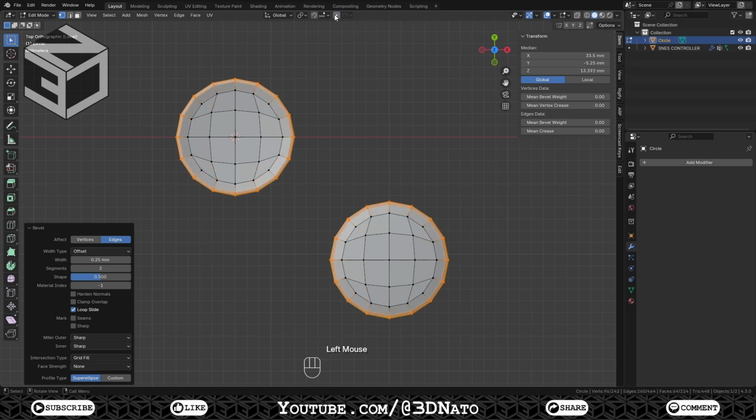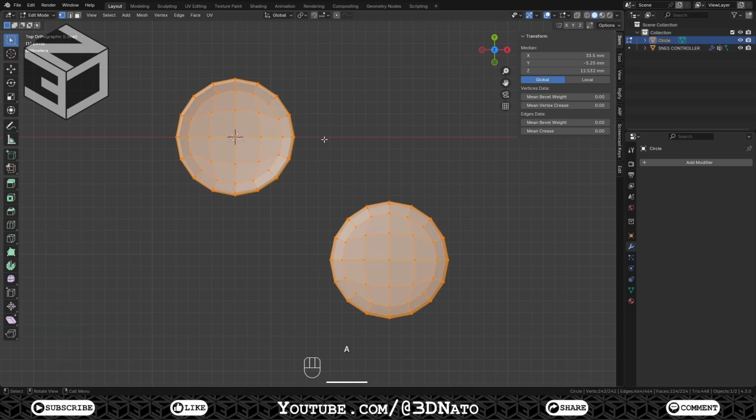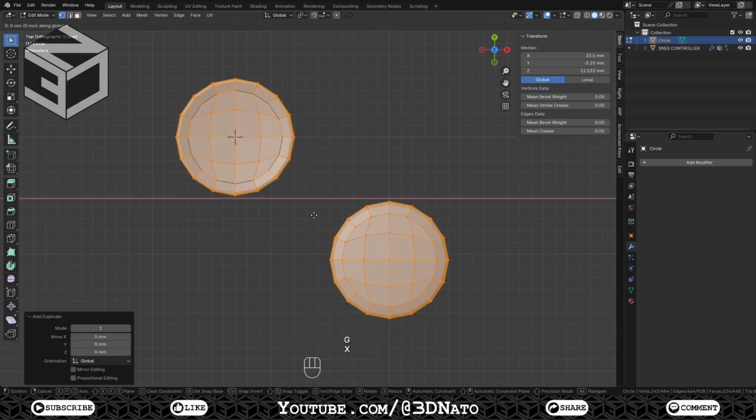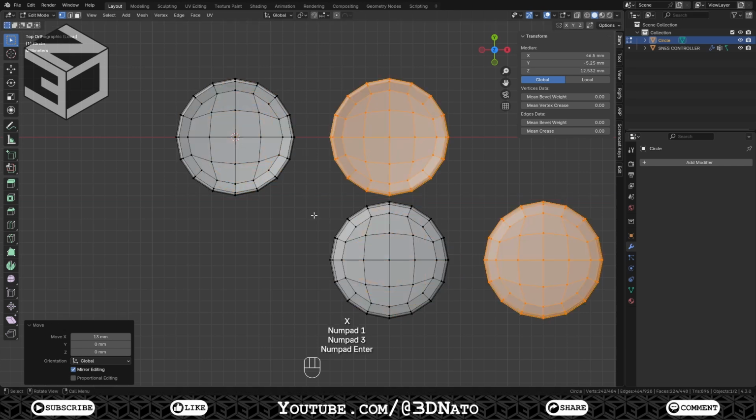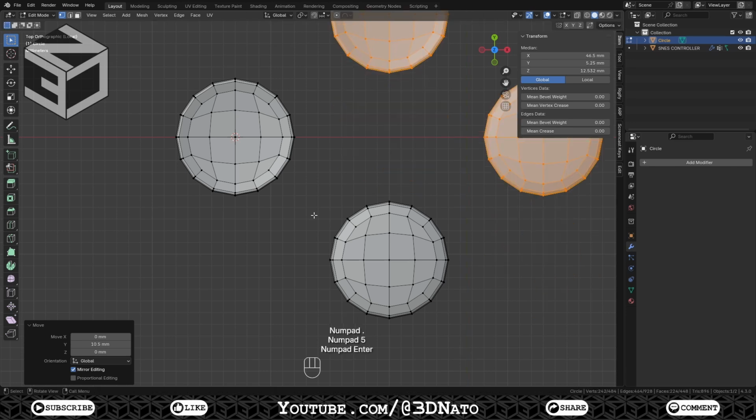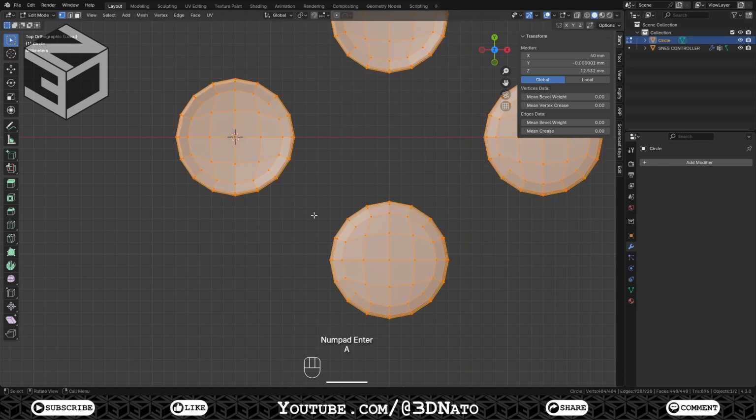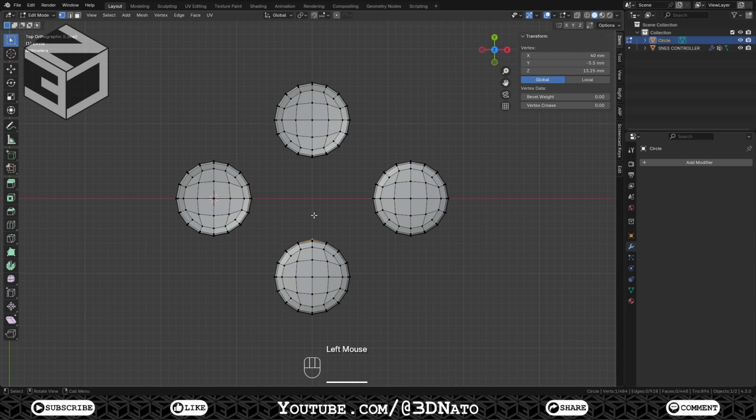Disable proportional editing. Press A to select all, Shift plus D to duplicate, G to move, X to lock axis, type 13 and enter to confirm. Now press G to move, Y to lock axis, type 10.5 and enter to confirm. Press A to select all and numpad dot to zoom on selection.